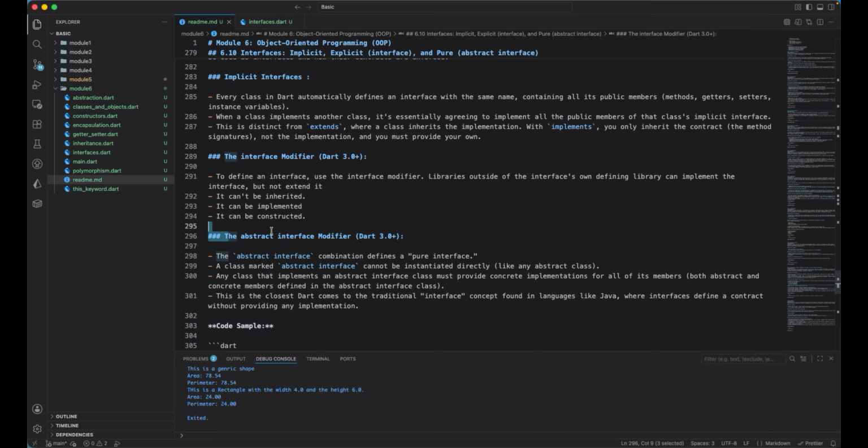So the next one is the abstract interface modifier, which is in Dart 3.0 and above. You can see that abstract interface combined defines a pure interface. So in Dart, if we are talking about a pure interface, we need to have an abstract interface. A class marked with abstract interface cannot be instantiated directly, like an abstract class. A class that implements an abstract interface class must provide the concrete implementation for all its members, both the abstract and concrete members defined in the abstract interface class.